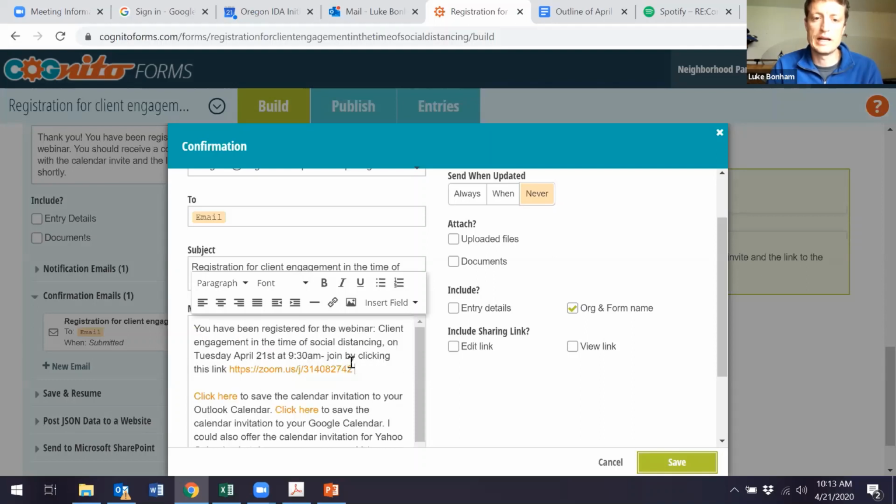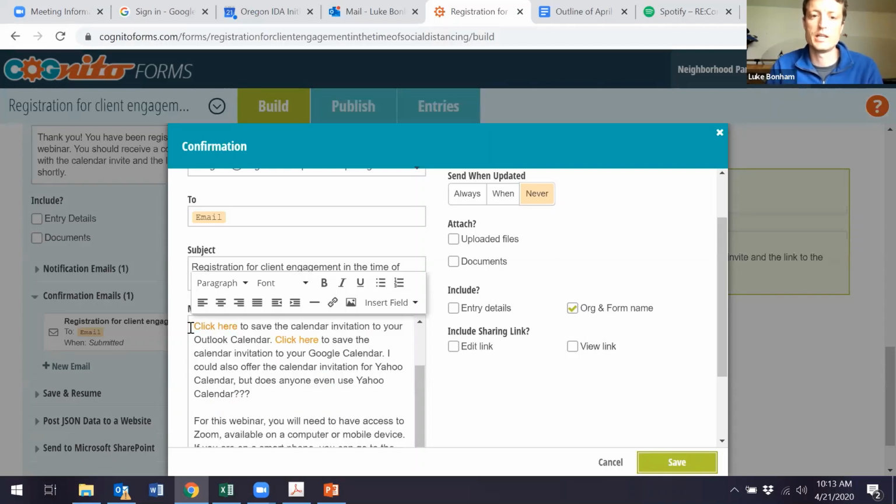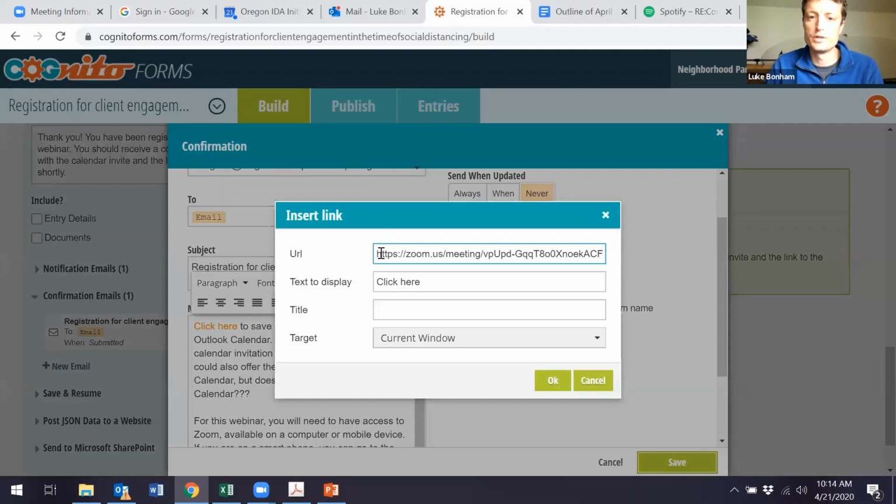Also, I added, so I said, click here to save the calendar invitation, your Outlook calendar. I hope that worked for people. If it didn't, let me know. The Google Calendar, again, was having problems, I think. I'm not sure how to make that work in this format. But here, this is a link to the calendar invitation file. So I'll show you how to find that file.